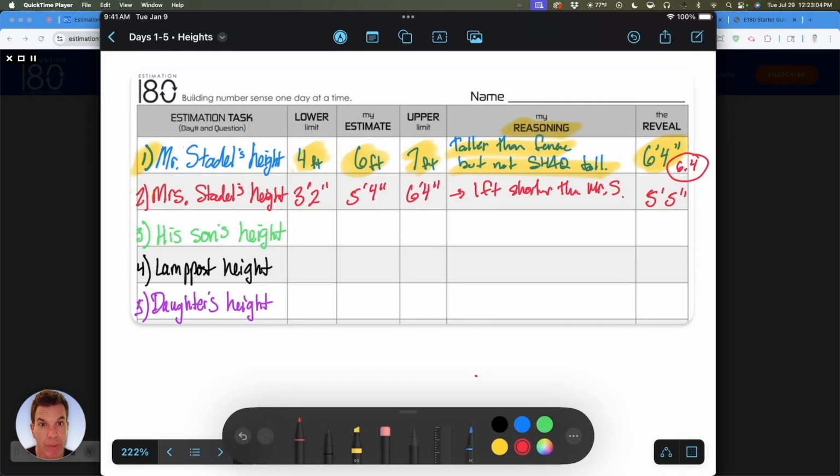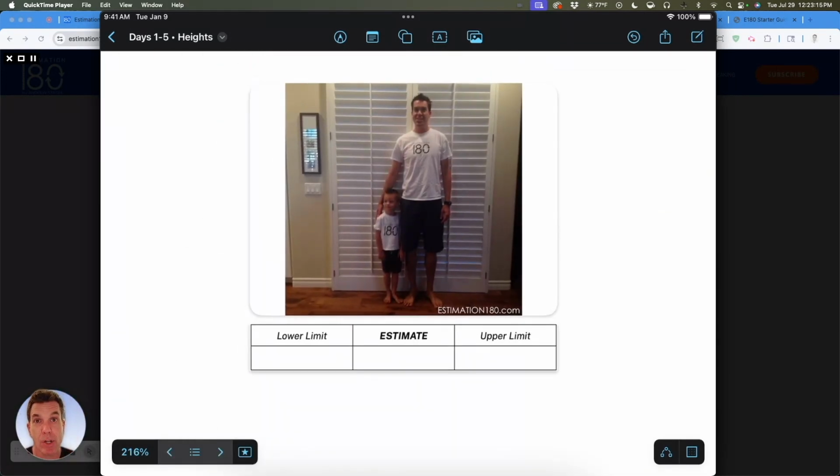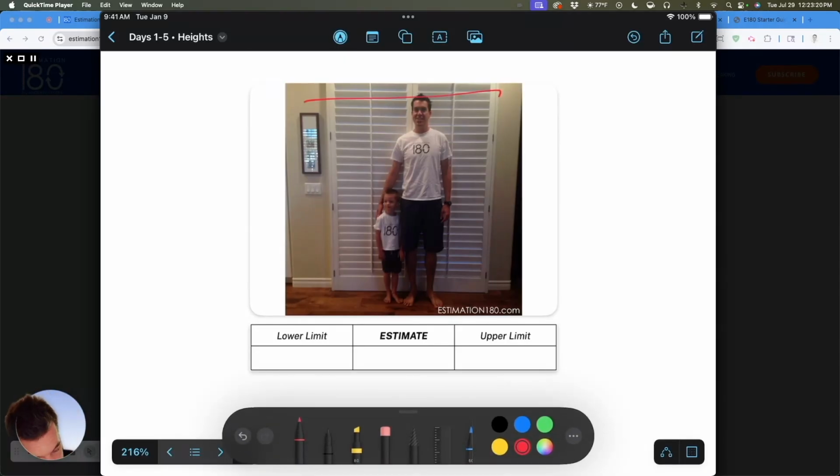Mr. Stadel and Mrs. Stadel, making connections to units of measurement, as well as some proportional thinking. On day 3, we're asking how tall is Mr. Stadel's son. So again, we already know my height. And students might say, well, he looks about half, maybe a little bit taller than half.